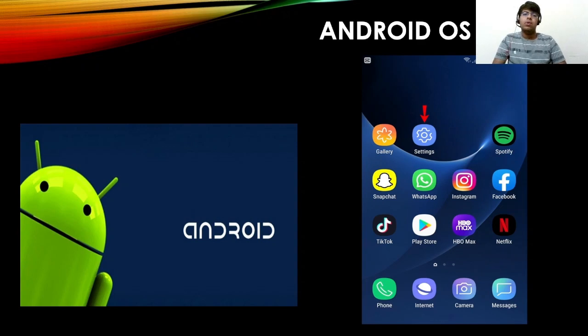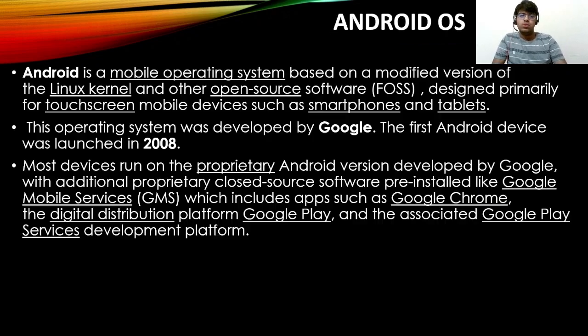Now talking about Android OS, the most used OS. Android is a mobile operating system based on a modified version of Linux and is open source software, which is designed primarily for touchscreen devices such as smartphones and tablets. It was developed by Google, with its first Android device launching in the year 2008.